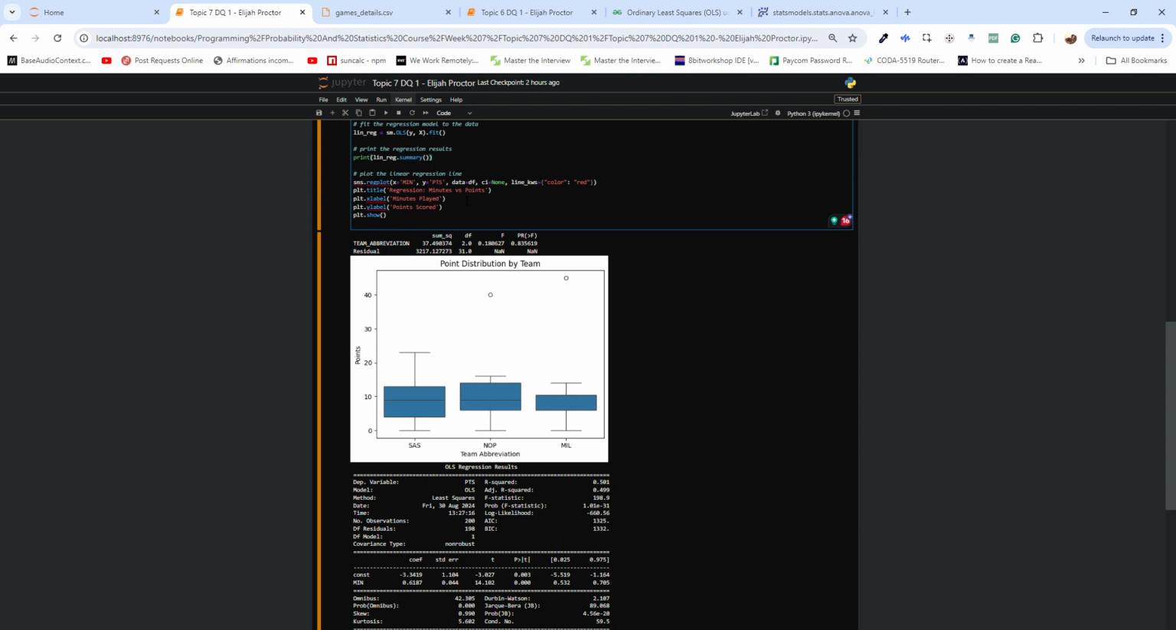Our ANOVA test was performed to see if there are significant differences in the points scored among players from these three different teams. Our F value is 0.18 and our P value is 0.836. Since the P value is a lot greater than 0.05, this means that there isn't a statistically significant difference in the points scored by players from these three different teams.